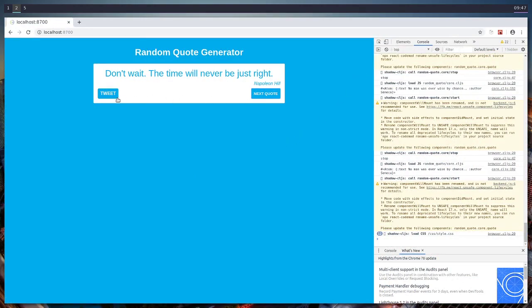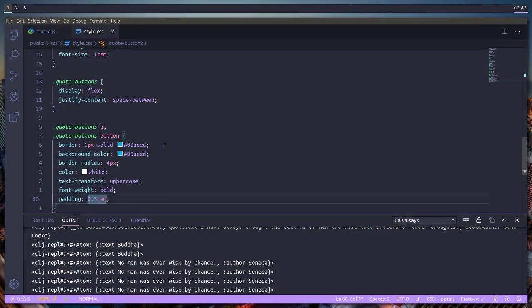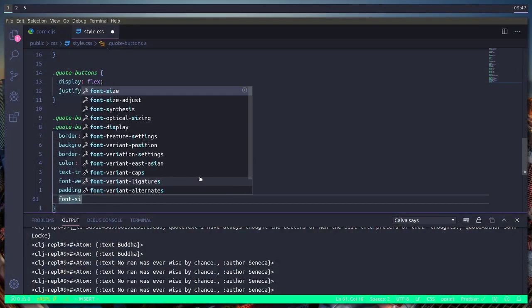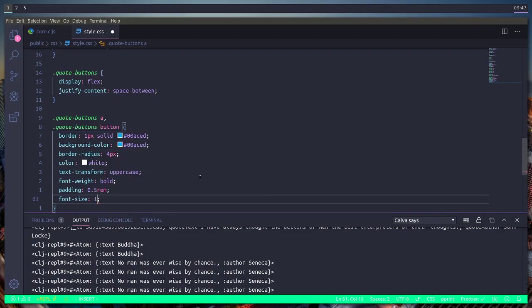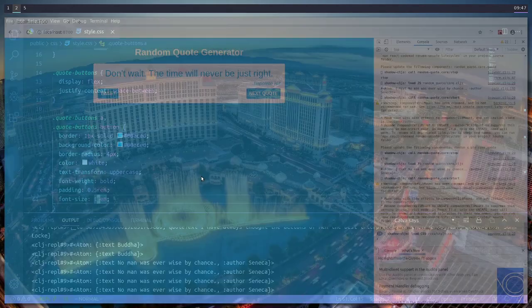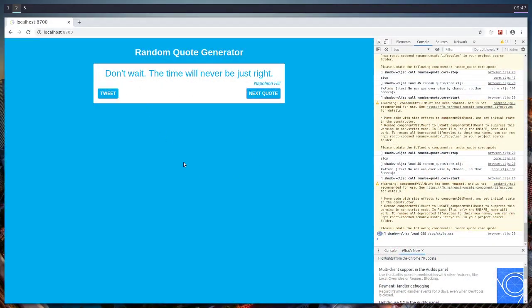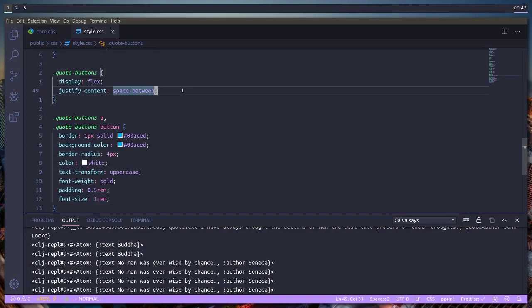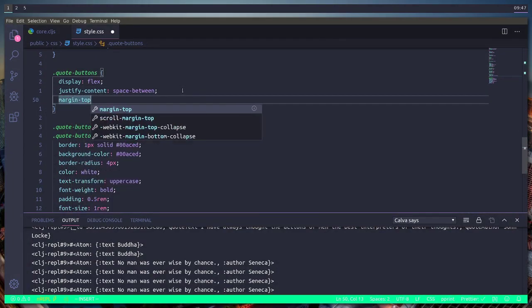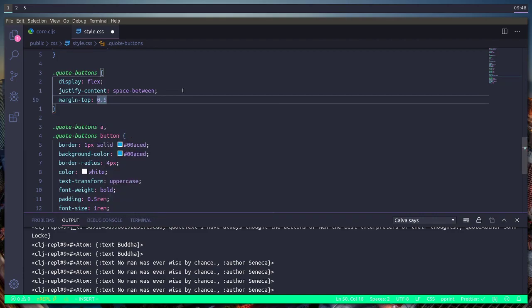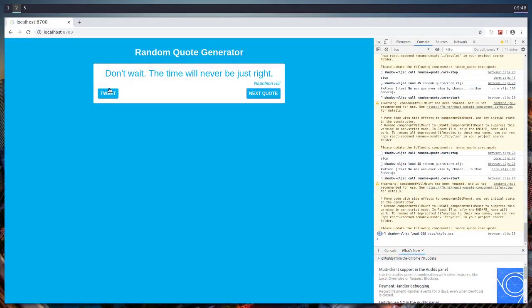I'm not 100. Well, why is this bigger? Let's set the font as well. 1.5? No, too big. Just one. That's fine. Let's actually give the buttons a top margin of 5.5 rems. That looks about better, right?